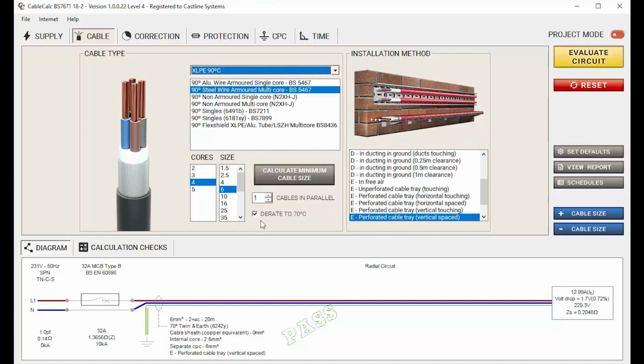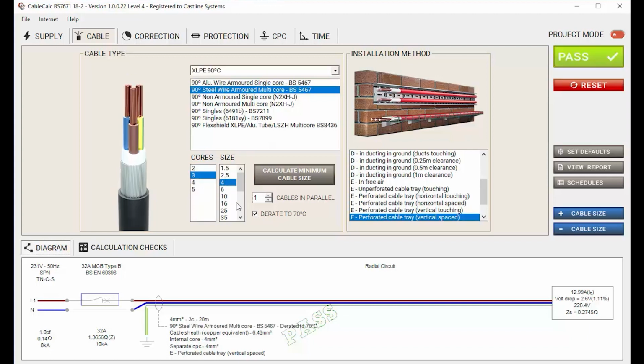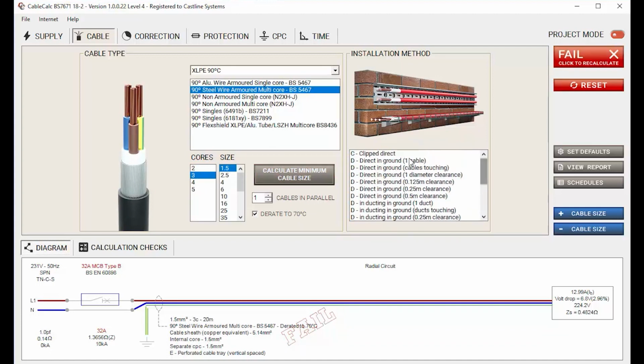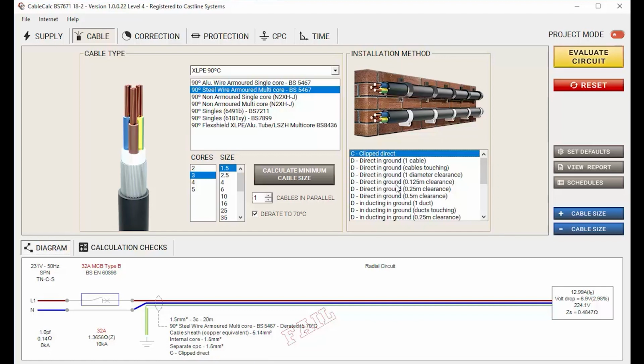And here you can see that we now have the option to rate it to 70 degrees if your accessories are only rated to that, so you can use the 70 degree table in BS7671. You select the number of cores and the size of cable you want to use, or you can click calculate minimum size to select the minimum size based on your load and volt drop. And you can also choose your installation method from the list here.